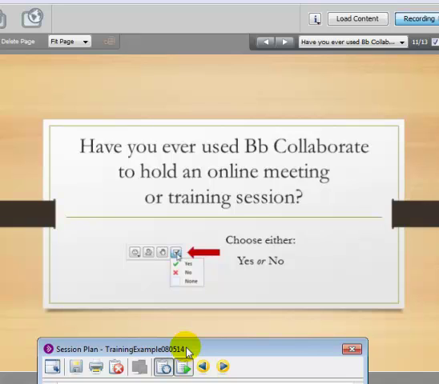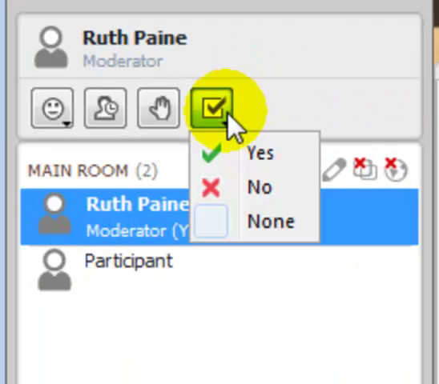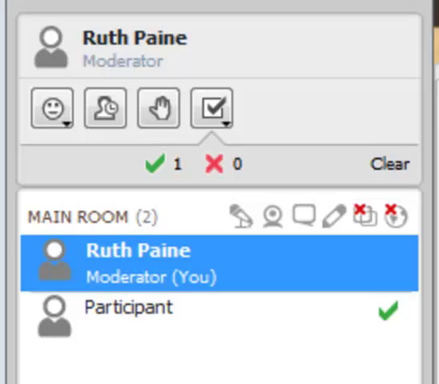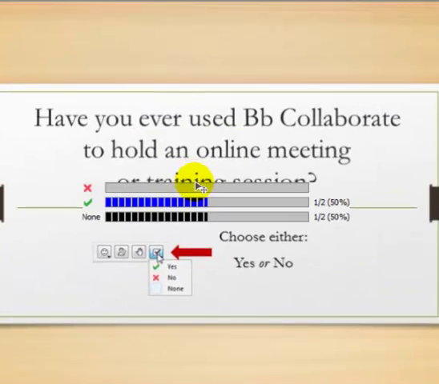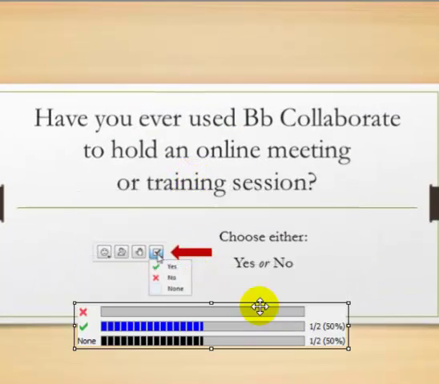We want to know if any participants have ever used Blackboard Collaborate to hold an online meeting or training session. At this point, an explanation of the purpose of the poll should be given, and there should be a demonstration of how participants will use these yes or no buttons to submit their answers. Once all participants have had an opportunity to respond to the poll, you will want to publish the results on the whiteboard. Select that option on your outline. We only have one participant in this example, so these are the results of the poll. At this point during the live session, it would be an opportune time to discuss the poll results.